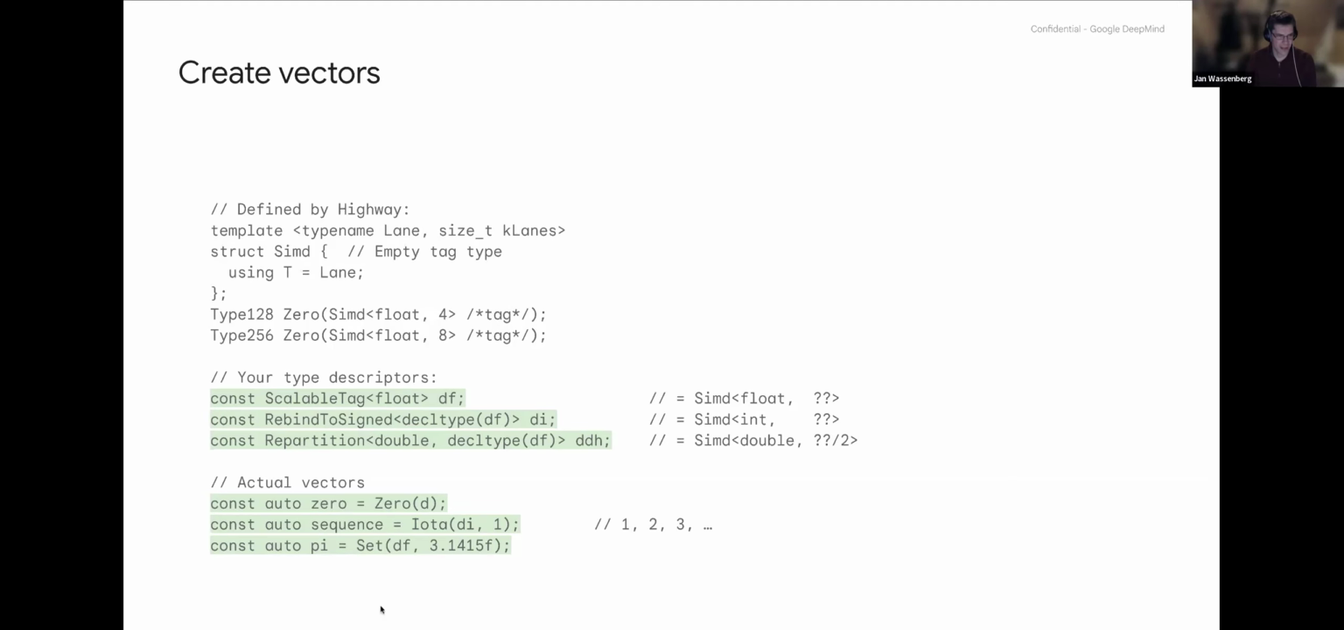So the way we make this work is we say we rebind or we repartition. Rebind, the terminology is from C++ allocators. What this means is we're going to keep the same number of lanes, but we're going to change the type of the lane from float to a signed integer. Conversely, repartition means we're going to keep the same number of bytes, but we're going to chop up the vector into a differing number of lanes of this new type.